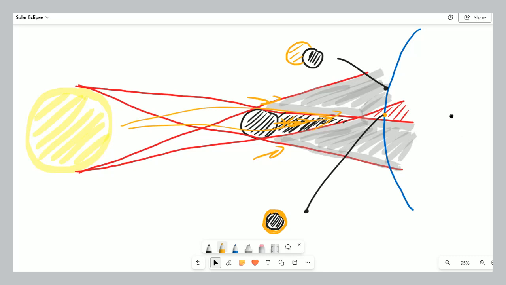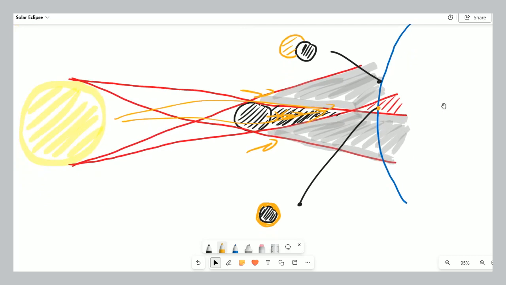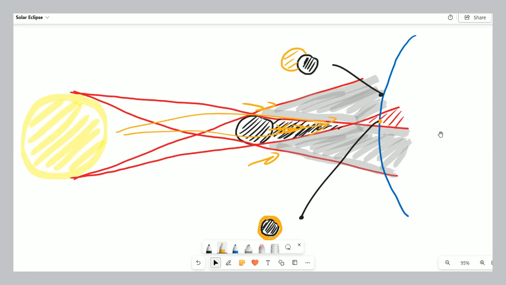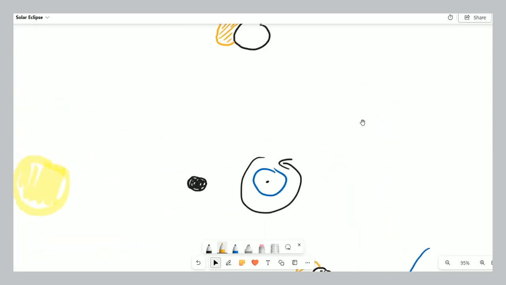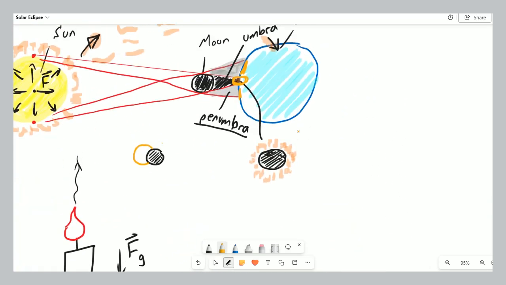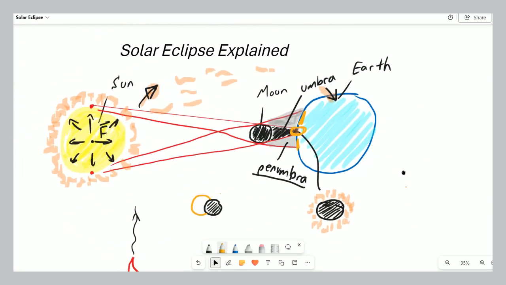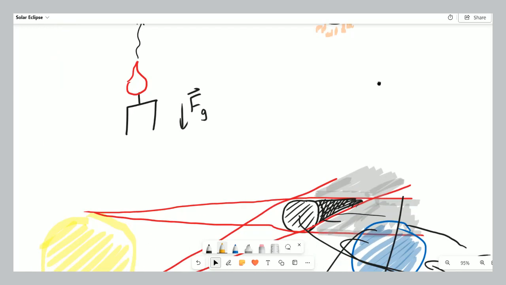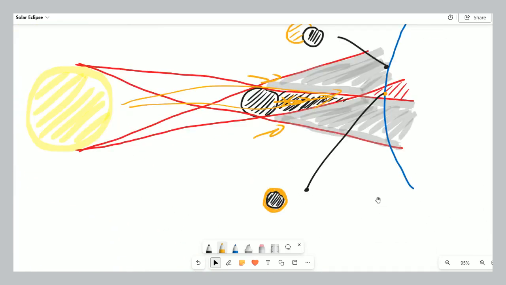Okay, and because they're roughly the same size, then with the fluctuation of the distance between the Earth and the moon, we get this situation where sometimes the moon is a little bit bigger than the sun in appearance and we get this situation here. And sometimes the moon is a little bit smaller than the sun in appearance and we get this situation here.